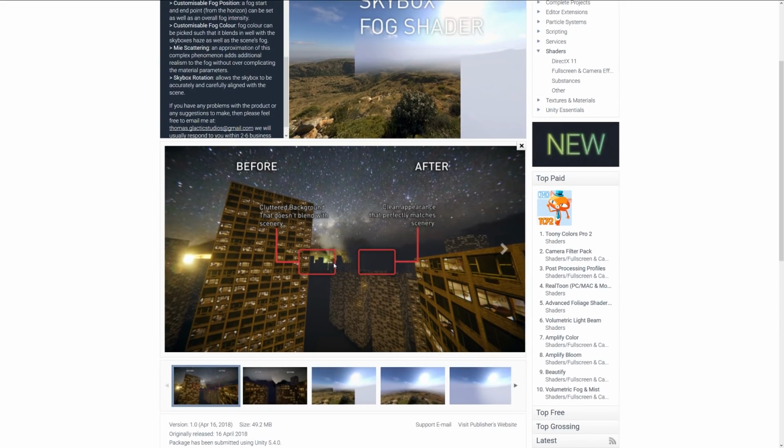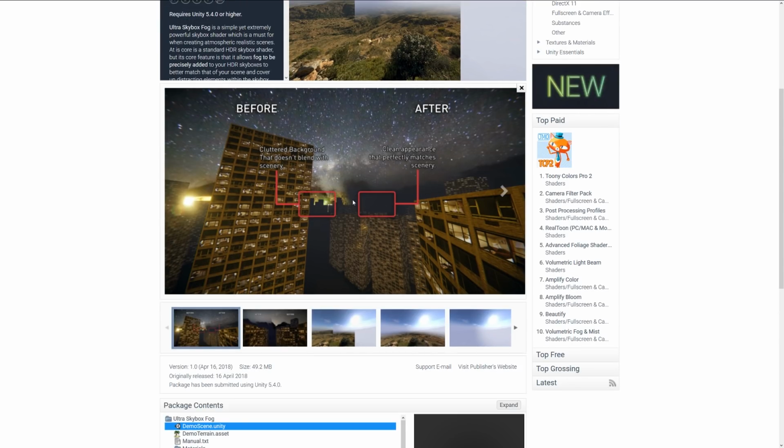And as you can see from the example down here, you had something from the skybox which is obscuring the background, and afterwards you can use the settings in the Ultra Skybox Fog to blend the top of the sky to the bottom of your scene to avoid what you might not want to see.